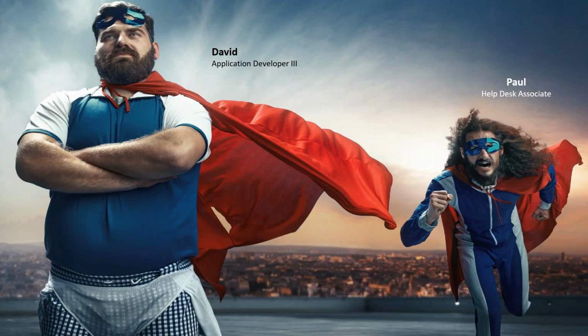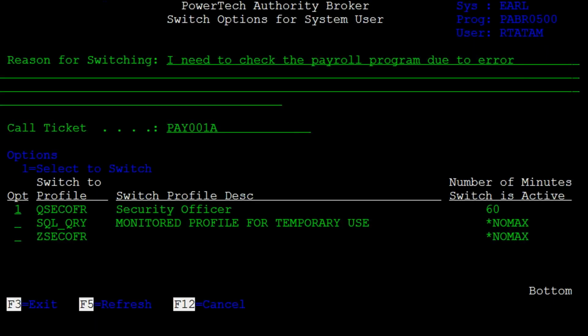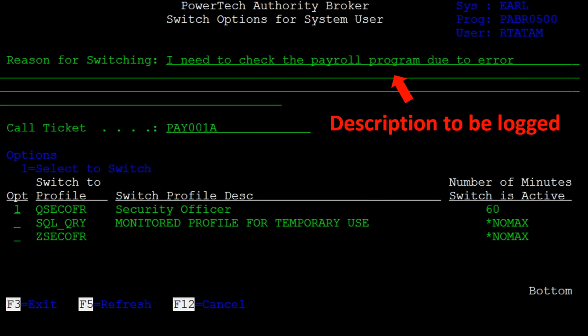So now we have administrators that can do what they need to do, the developer that can fix the broken application, but we're doing so in a safe manner. Here's an example of using Authority Broker to fix an application error. In this case, I've provided a reason for switching. I need to fix the payroll application, and that's going to be logged alongside everything else.